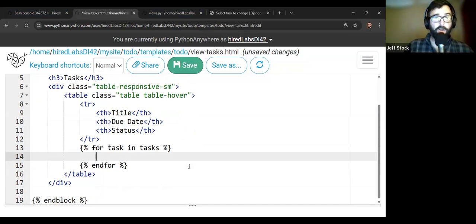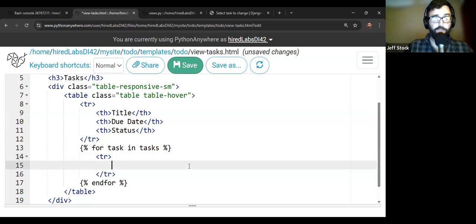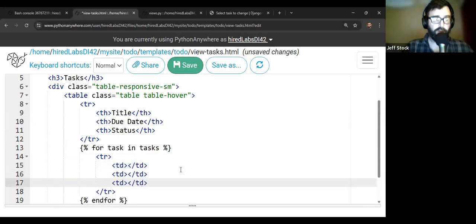Okay, so in our section here, what we're going to do is we're going to make another table row for each piece of data that's in there. And each piece of data should have a title, a due date, and a status. So we're going to need table data sections for each of those. TD, sorry, table data section. And I'm going to go ahead and just copy this and paste it two more times because we're going to fill it in two more times, right?